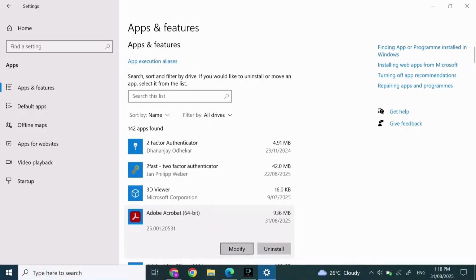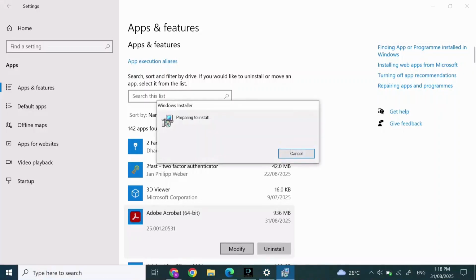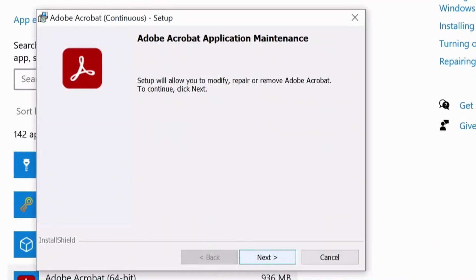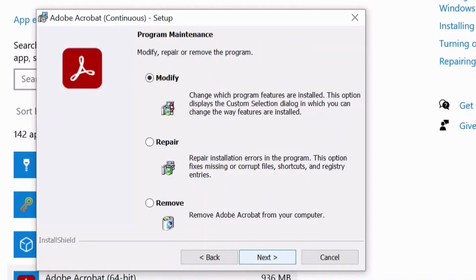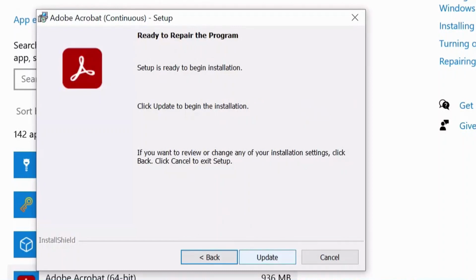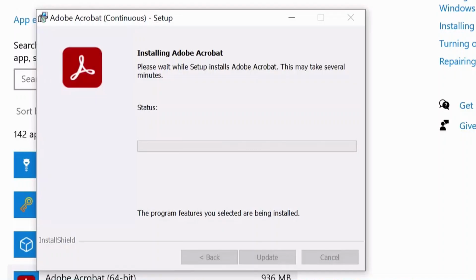Click on Modify in here. After you've clicked on Modify, press on Next. Then click on Repair and then press on Next. After that, it will take some time. Press on Update. After you do this, you are good to go.